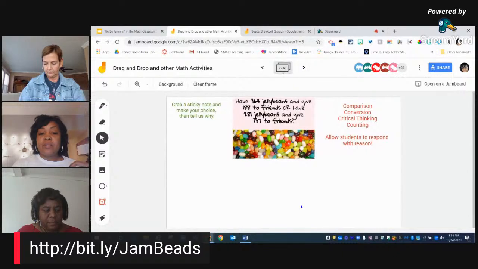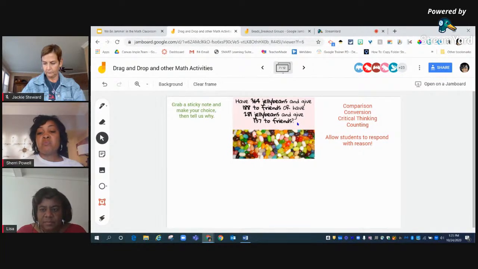And then of course, here's another one, the famous age-old what would you do or how would you solve activities. You should be familiar with that. This one has 364 jelly beans. You're going to give 188 to friends, or have 281 jelly beans and give 137 to friends. I've taught students at several different age groups, and they love, love, love these activities because it really gets them thinking about how they can solve this differently. They're comparing, and they're working together. So this will be a cool collaborative activity with you and your kiddos and how they would solve something.